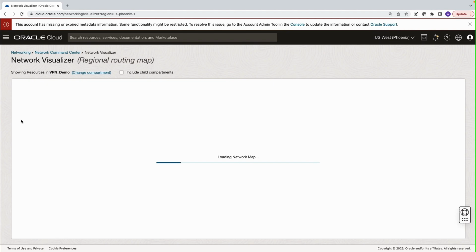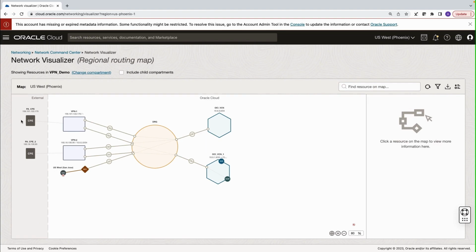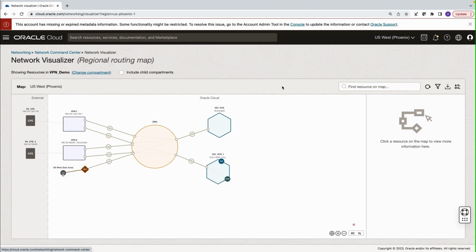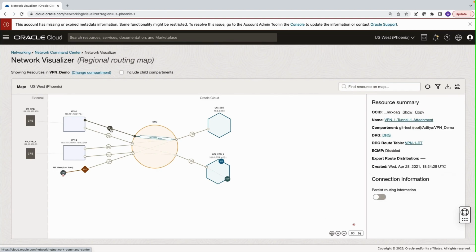The opening diagram gives a high-level regional overview of the topology's various networking components. You can select the compartment from the drop-down and also choose to include the child compartments. The topology in this example shows how connectivity from the on-premises network is architected. Without looking at the DRG configuration in detail, you can easily see the routes for each DRG attachment. For example, in this topology, VPN1 connects to only OCI VCN and VPN2 connects to only OCI VCN1.